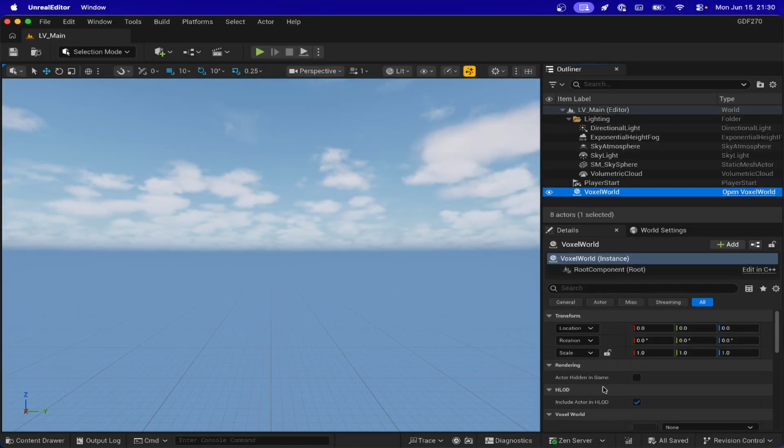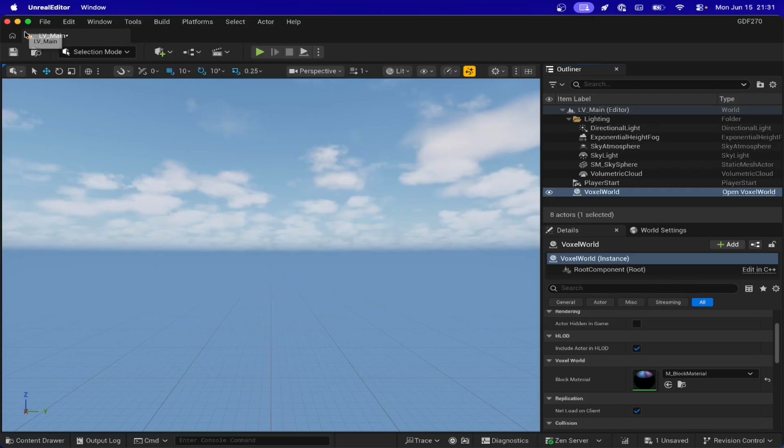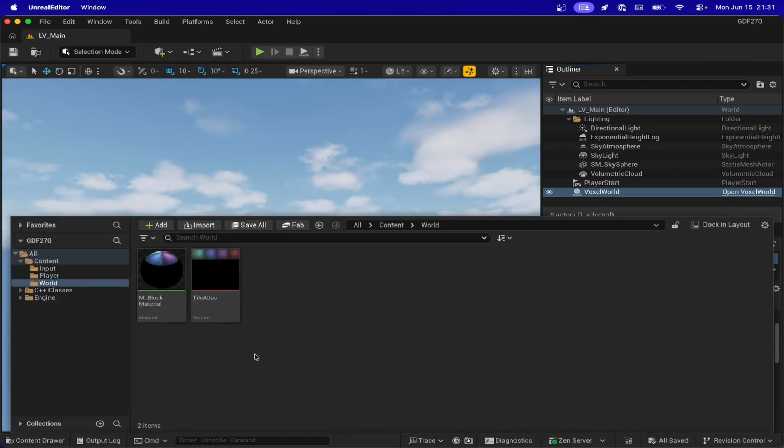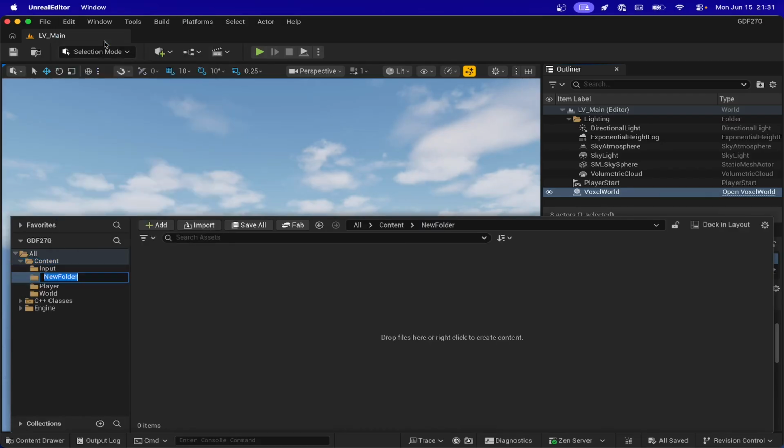The first thing we should be sure to do is set the block material for our voxel world actor. Remember, this is essential for the voxel world to be able to render the blocks. Now we will create a widget blueprint we will use to display our debug information. Create a new folder called UI. Inside of this folder, create a new widget blueprint.